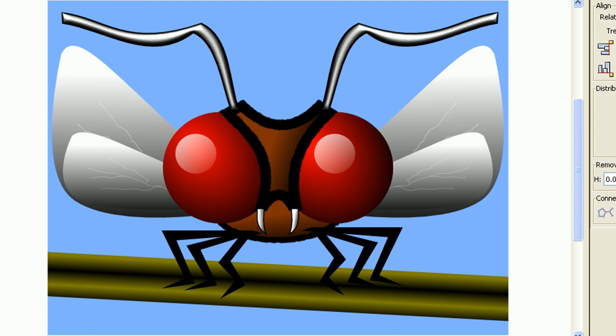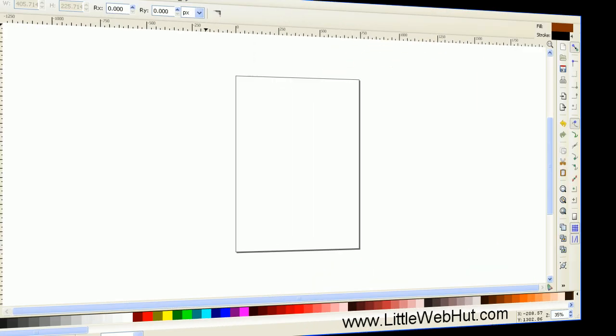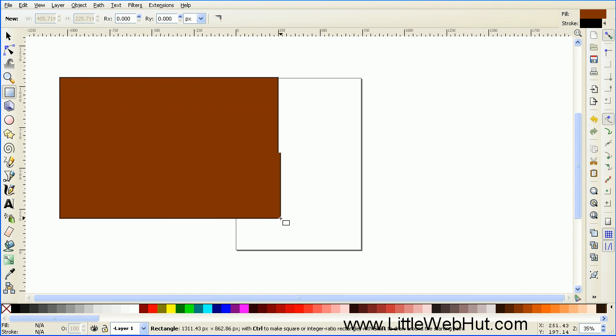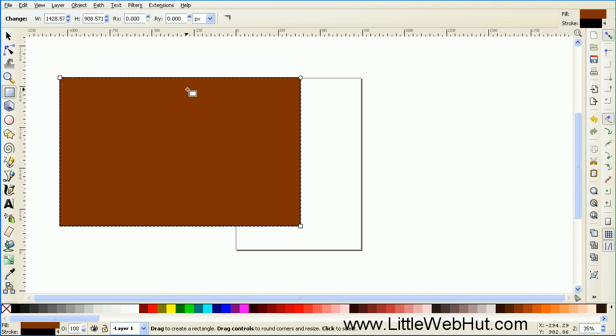In this video, I'll be demonstrating how to use Inkscape to make this image of an insect. Let's start by creating the background. So go over and select the rectangle tool and then draw a rectangle. And we don't want the border that's around the edge of this, which is called the stroke.